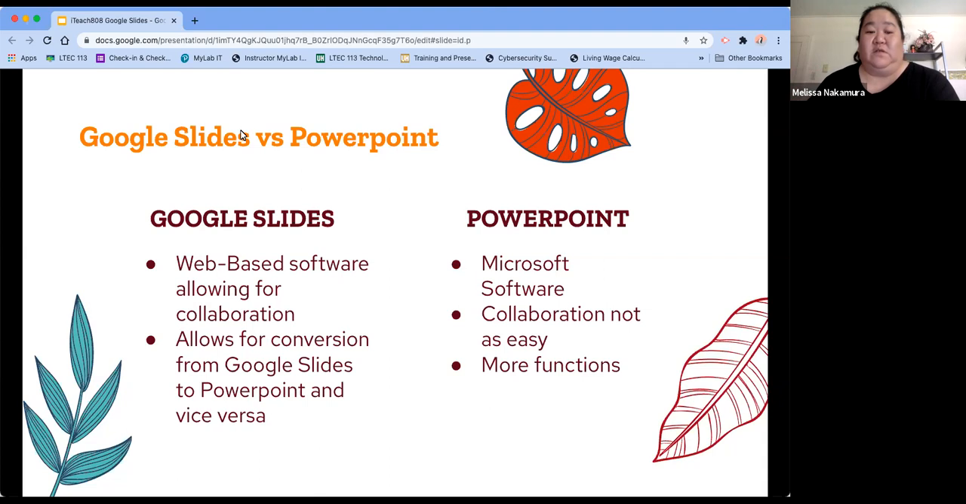Another nice thing about Google Slides is that it allows for conversion between Google Slides and PowerPoint and vice versa. If you start a presentation in Google Slides, there is a download as feature where you can download it as a PowerPoint, save it on your computer, open it up in PowerPoint and continue to work on it. Or vice versa, if you started a presentation in PowerPoint, you can easily upload it into your Google Drive and open it up in Google Slides.